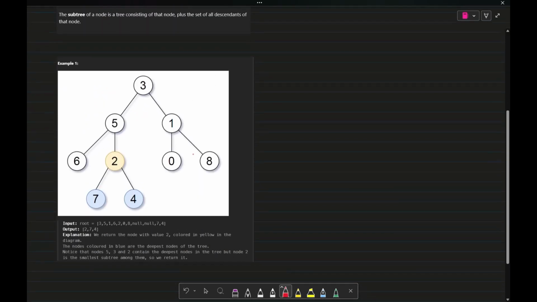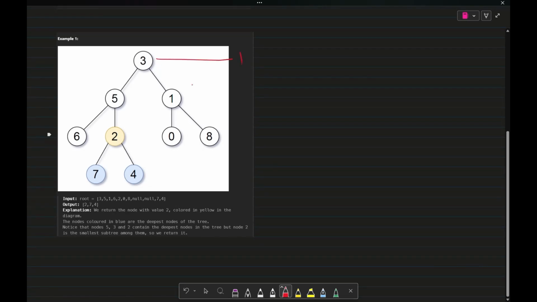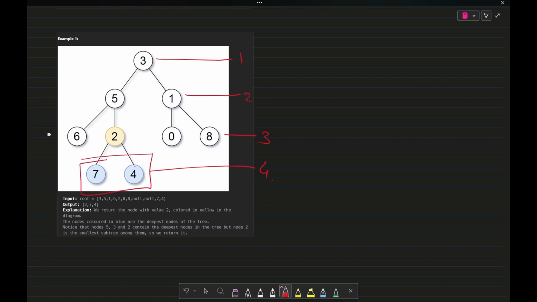If I label this tree, this is my level 1, this is my level 2, this is my level 3, and this one will be my level 4. So these two nodes are my deepest nodes. If there was a node here, then all of these would be my deepest nodes. If this one wasn't here, then this one would have been the deepest node. But for this example, these two are the deepest nodes.